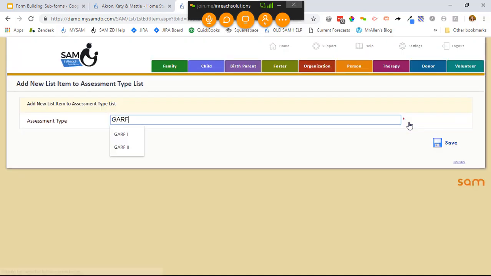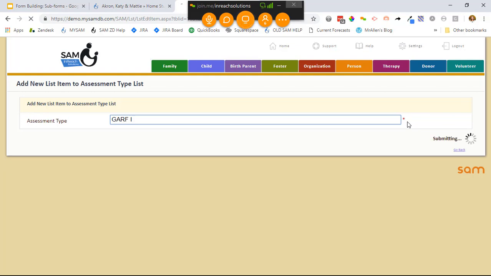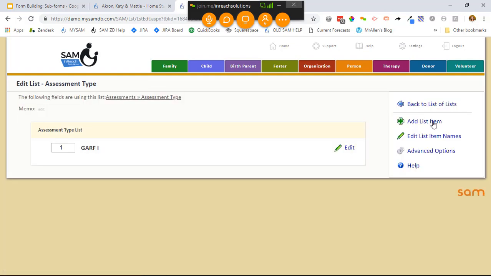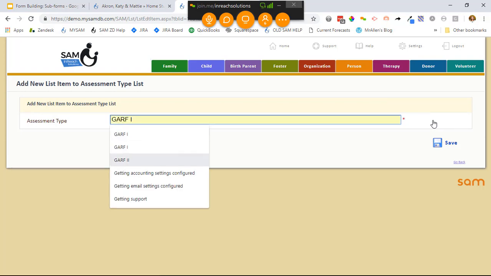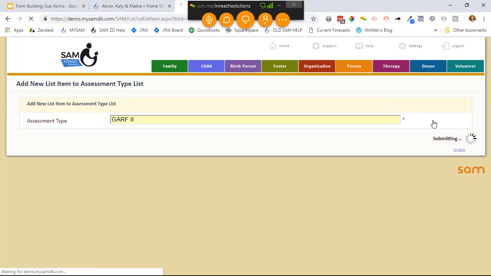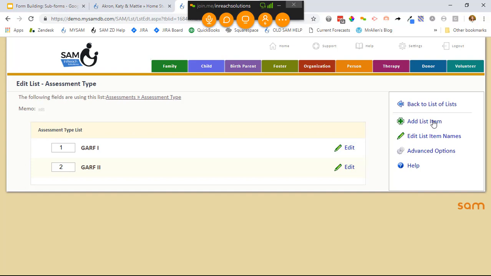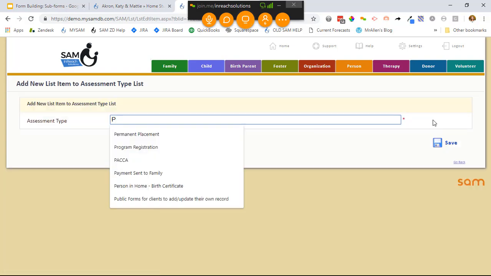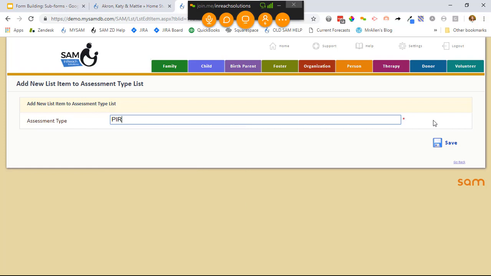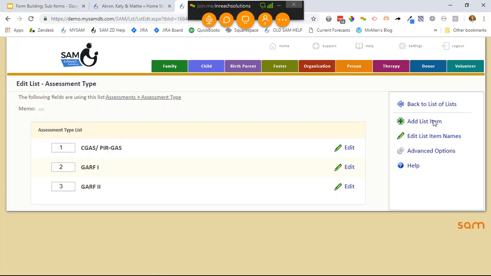So you guys are getting like a full tour of everything you can do with Form Customizer here. I'm going to add list item. Put this one in here. And then I am add list item. What is this called? PIR? No. It's the CGAS. There it is. Okay. All right, so I've got three types to my list.